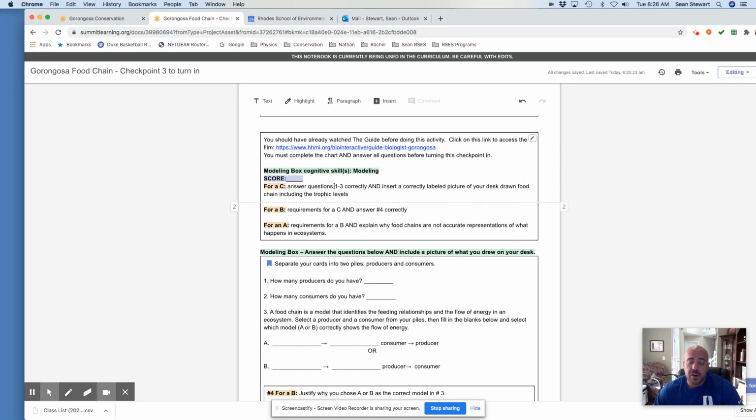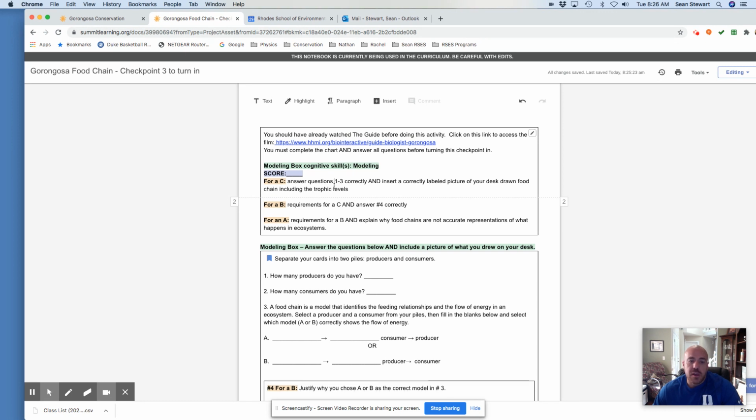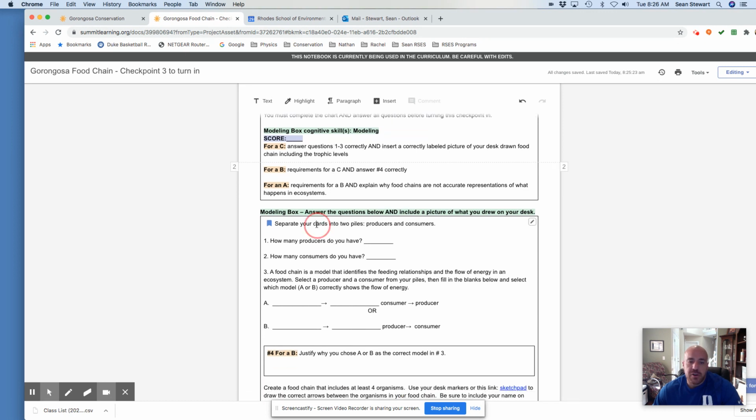If you don't remember how to do food chains or food webs, you will probably need to make an appointment for one of my workshops and my office hours, so make sure you email me so you can set that up. So in our modeling box, it says separate your cards.